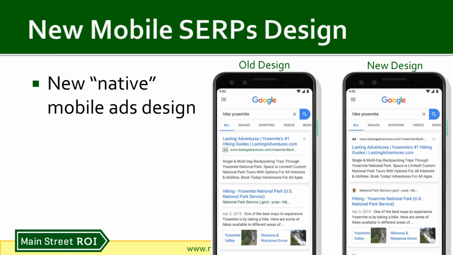So the change here is that Google has redesigned their mobile search results page, and ads look more closely like the organic search results. And what that's naturally going to lead to is higher ad click-through rates. Basically, it's in Google's best interest to have people clicking on their ads. That's how Google makes money. So Google moved to this more native ad design to try to get more people to click on ads.